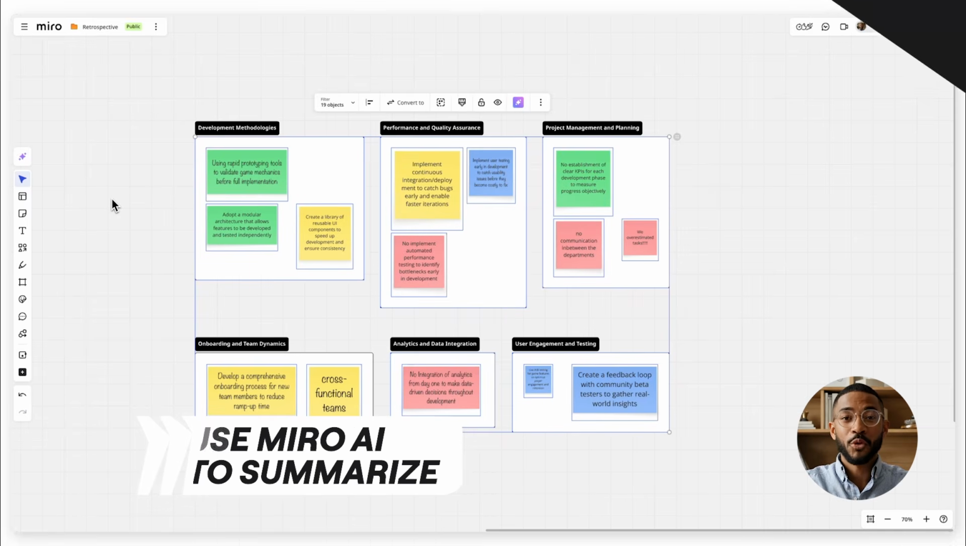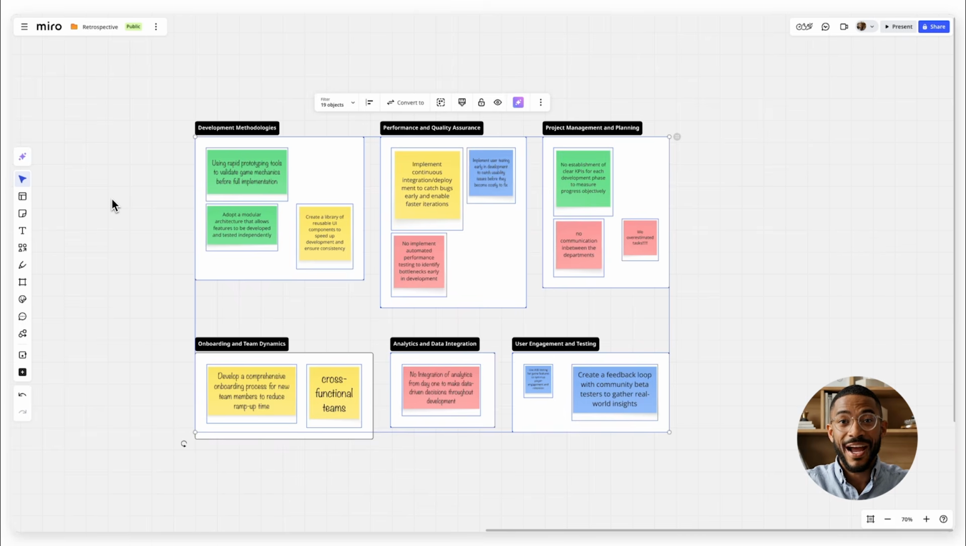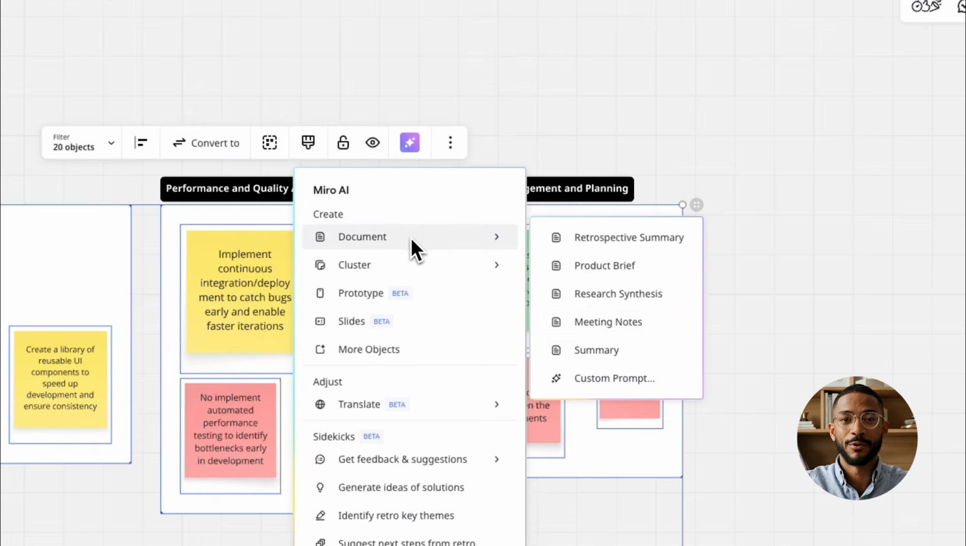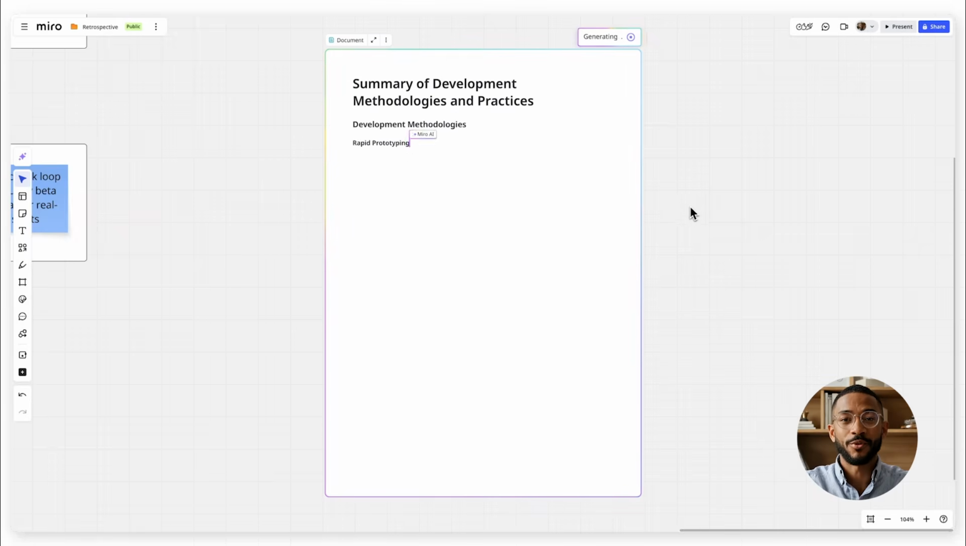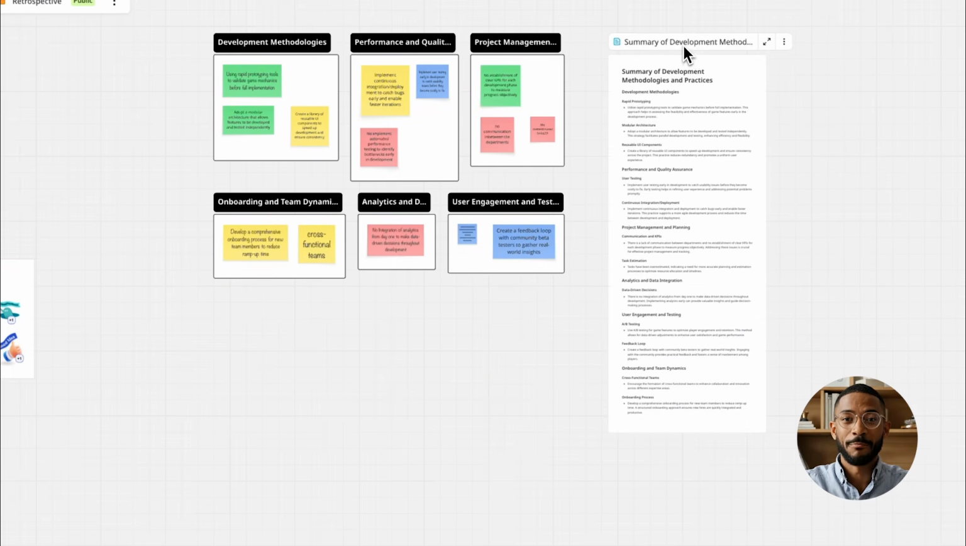Tip 7. Use Miro AI to summarize. When the session wraps up, use Miro AI to create a retrospective summary. Select all your sticky notes and ask Miro AI to generate a summary document. Perfect for capturing action points, sharing with stakeholders, and ensuring you don't lose valuable insights.